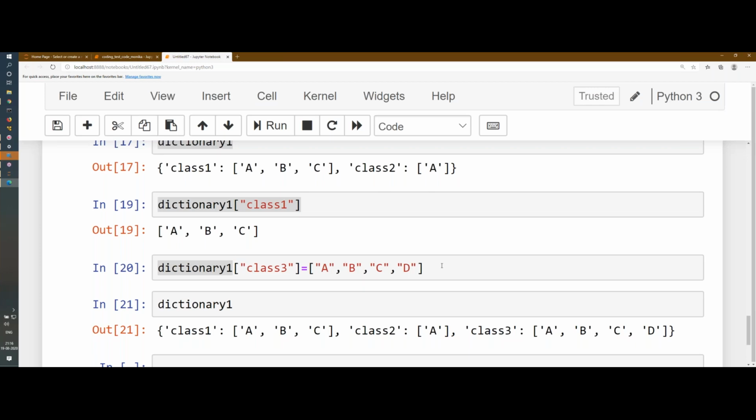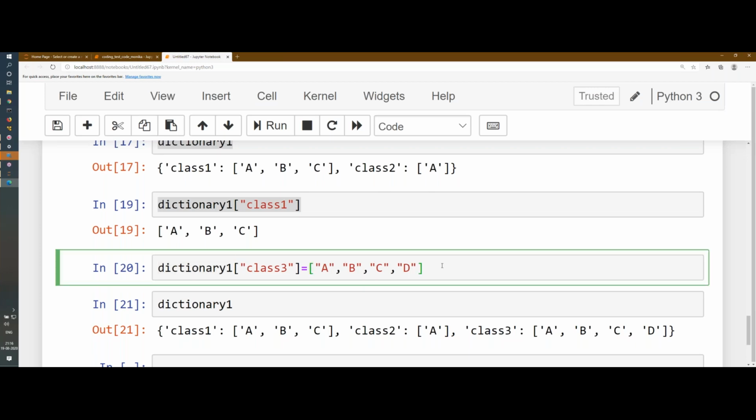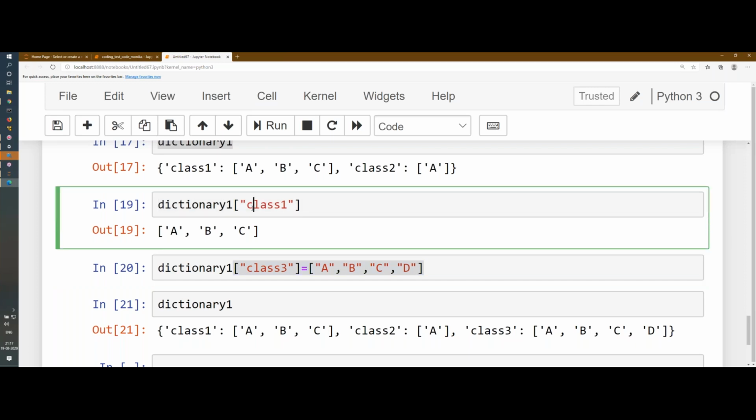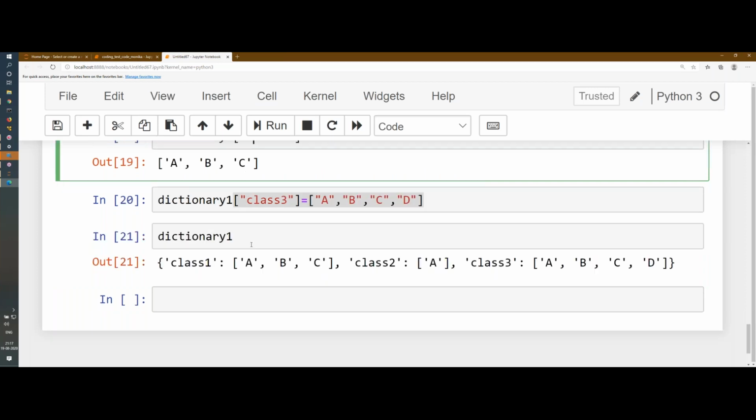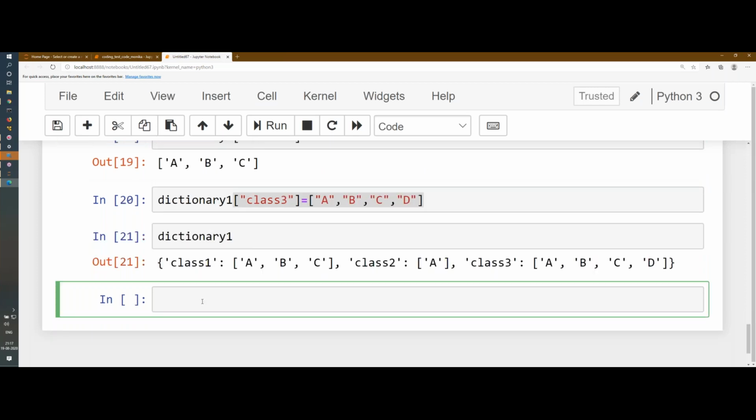Now, if I want to add a new element, I will write the dictionary name, the new key in brackets, equals the value. In this way, I can add an element. If I want to retrieve an element, I write the dictionary followed by the key name, and I will get the respective value. If I want to delete an element, then also I will delete with respect to the key name only.